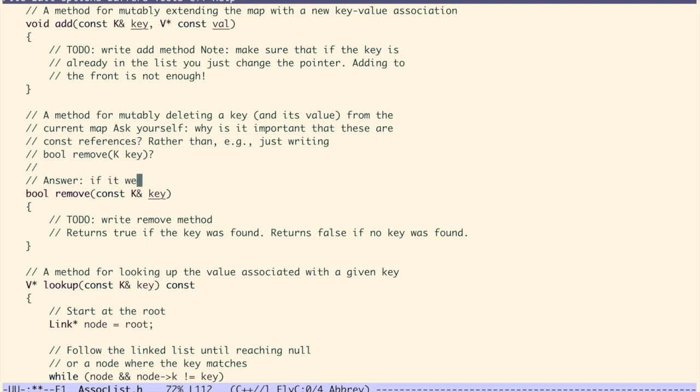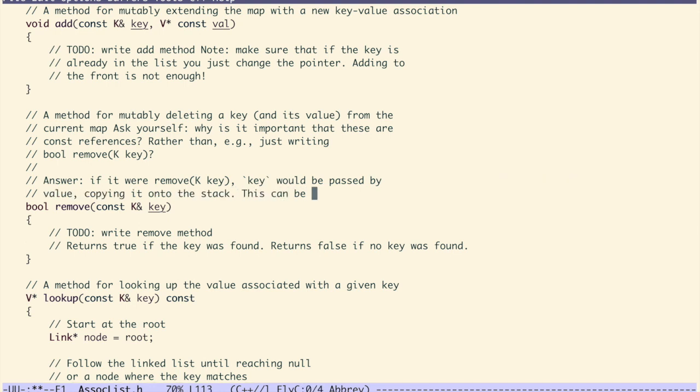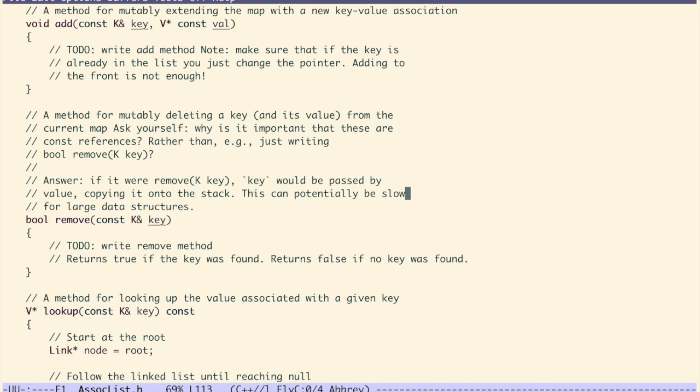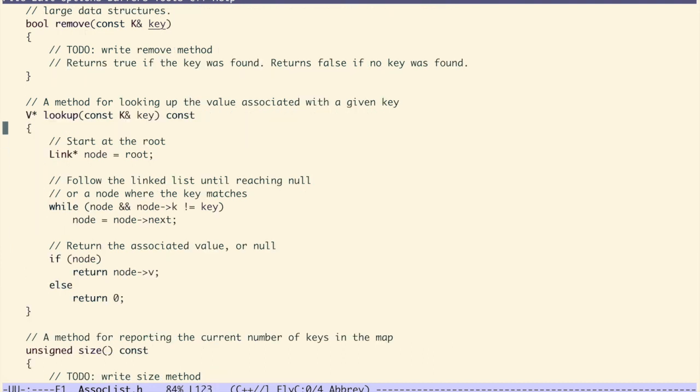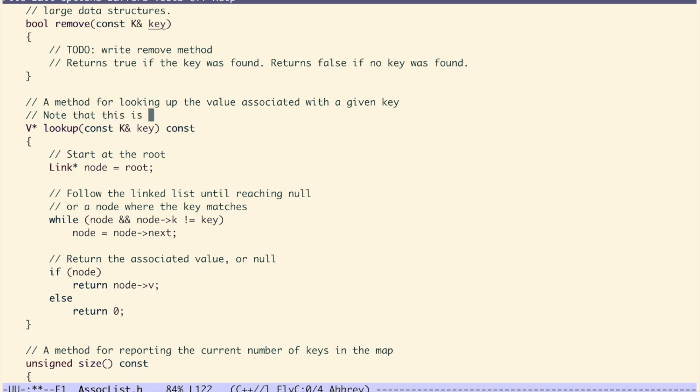But the answer is basically that if it were passed as a value, then what would be happening is that C++ would put that key on the stack, right? So references under the hood in C++ get passed by pointer, and so they're very cheap. And it's important that it's a const reference because now we know that the reference won't be changed by the call to remove. All right, and of course passing things by value on the stack can be slow, especially when they're really big structures. Not when they're things like integers. It's fine to pass those as values.